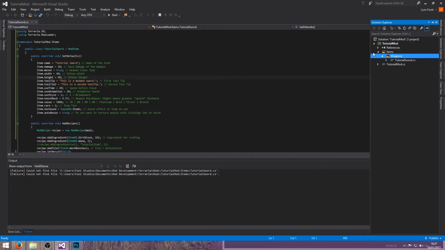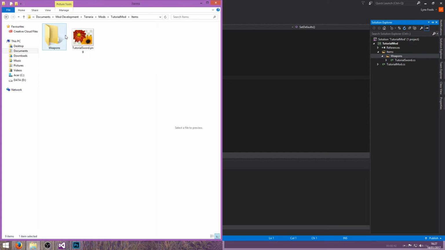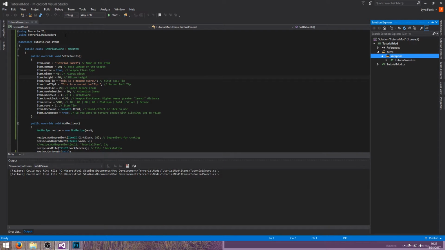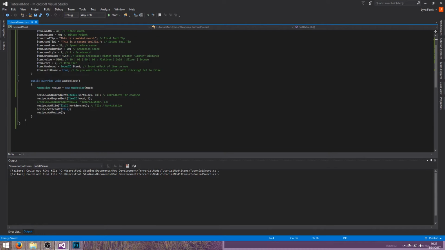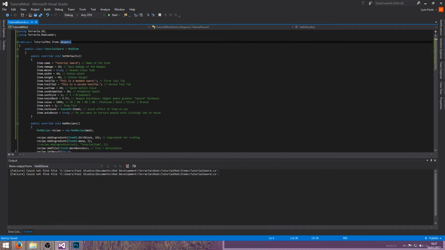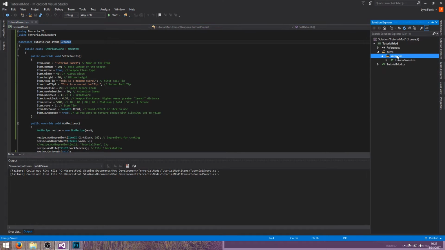Now the way that the tModLoader works is it gets the images from the namespace and it has to also be in the same folder. So let's also move the image to Weapons, and now we need to change the namespace to Items.Weapons, and now they should all be working fine. We'll find out when we try running the game.